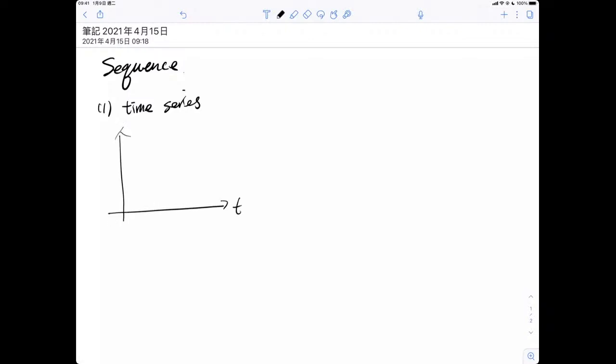When we talk about sequences, actually it has several different types of data to be analyzed, so we can roughly categorize those different types of sequences. The first one is called time series. What is time series? It looks like this one. You have time right here, and there's your value.